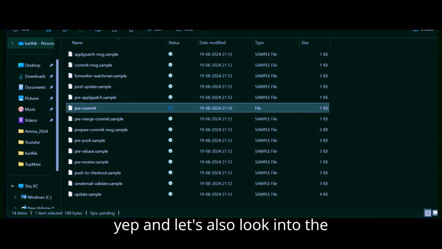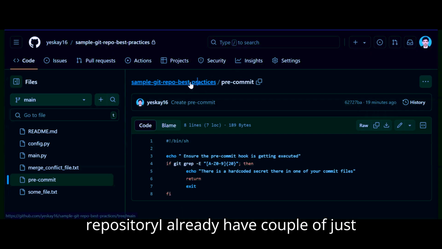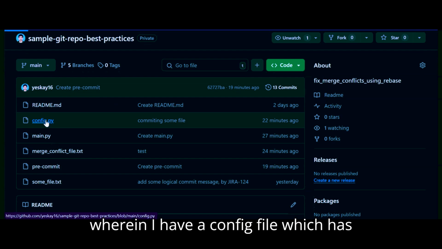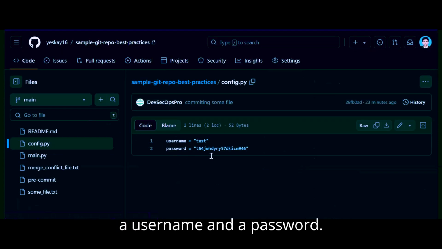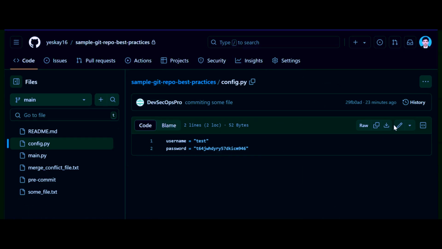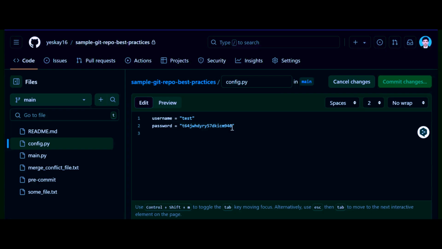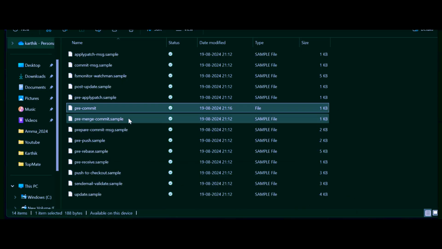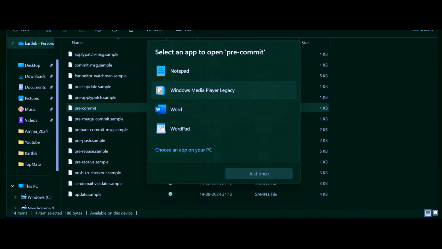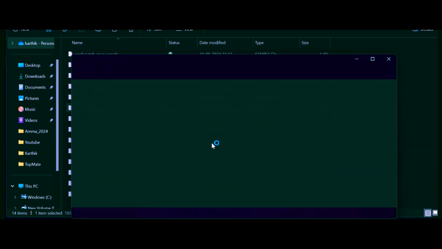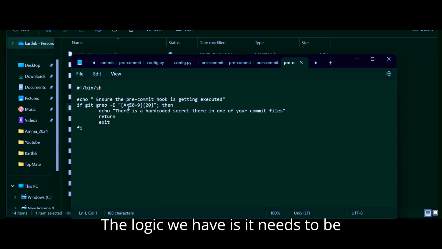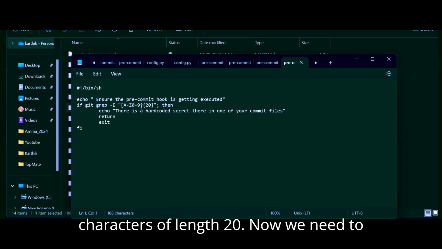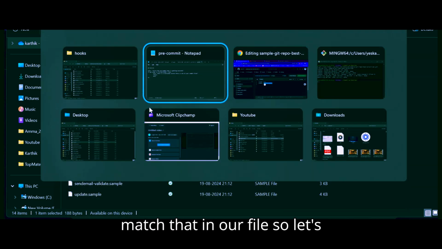Yes. And let's also look into the repository. I already have a couple of dummy source code files, mimicking real ones, where I have a config file which has a username and a password. Let's do this. As per our script, if we open our hook script, the logic is that it needs to be alphanumeric, capital A to Z, and could also have 0 to 9 as numeric characters, of length 20. Now we need to match that in our file.